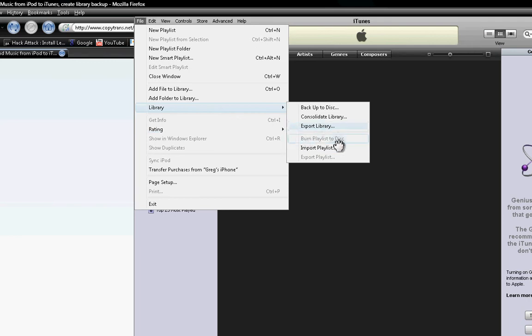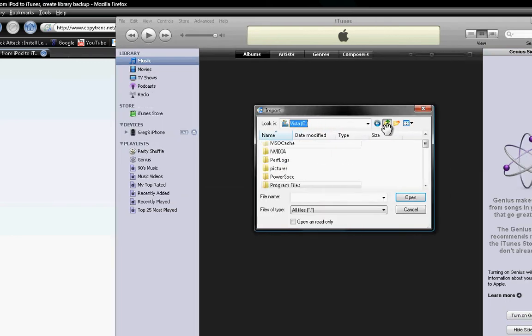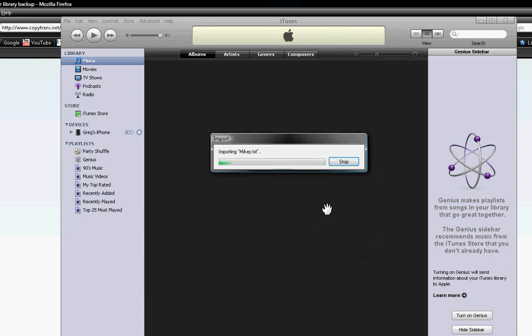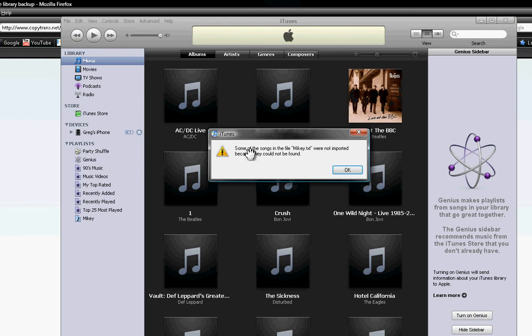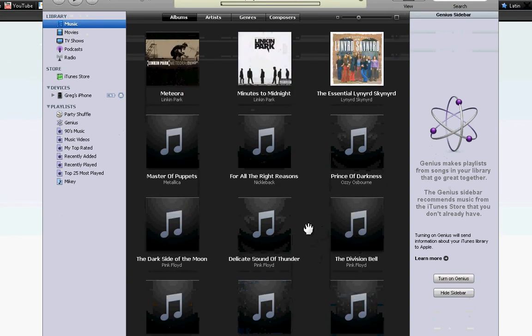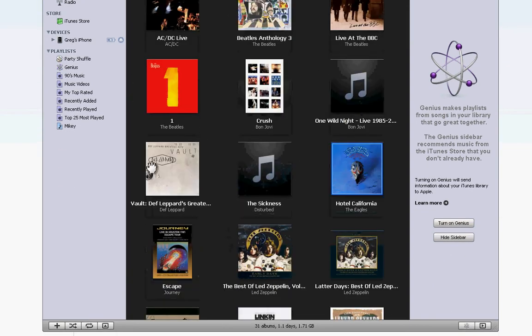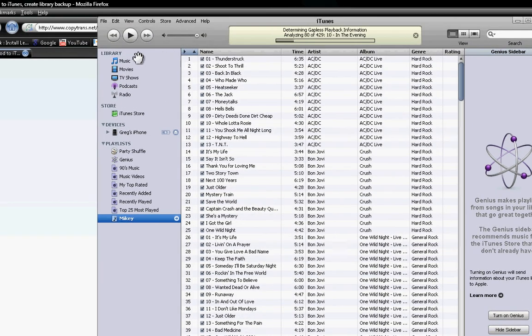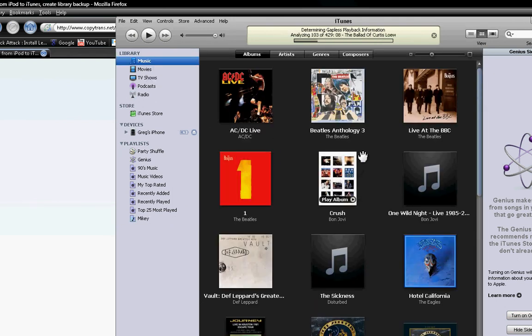Hit File. Go to Import Playlist. Go to the desktop. Find my file. Should be called Mikey. There it is. And there we go. We've got this playlist right there. Okay. And there we go. Mikey has all his new songs. Right there. So now I can just sync the iTunes.